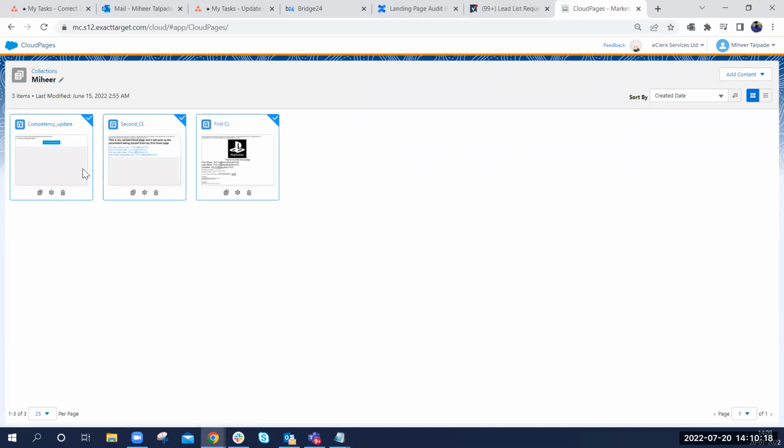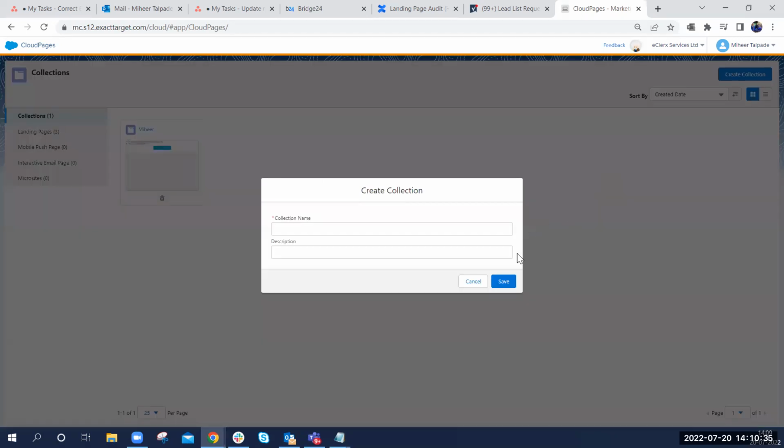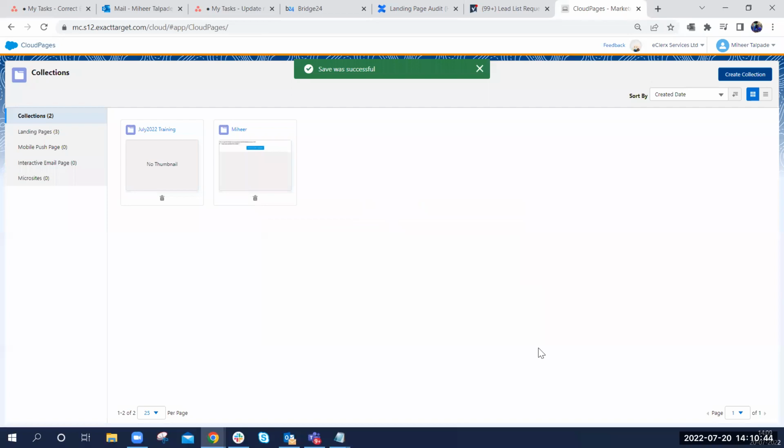these are some cloud pages which I have built myself. What I would recommend is when you guys want to practice cloud pages, first build a collection. Right. So if you see this option over here, which says create collection, so you can create a collection with your name. Just click on it, type a name. Save it.